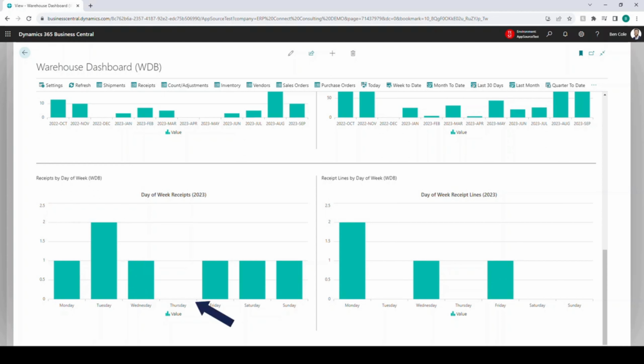So this can again help adequately staff your warehouse on the busier days of the week. If we're doing things from a shipping and a receiving standpoint, mostly on Mondays and Tuesdays, maybe we need to have twice as many people in the warehouse versus Thursdays, where it doesn't seem that we're shipping out much or receiving much. So that's a wrap on the receipts tab of the warehouse dashboard.